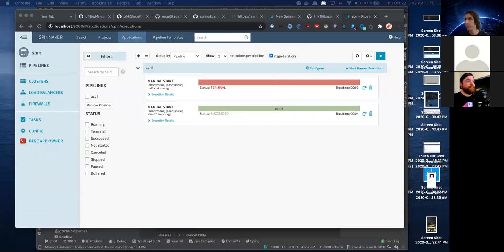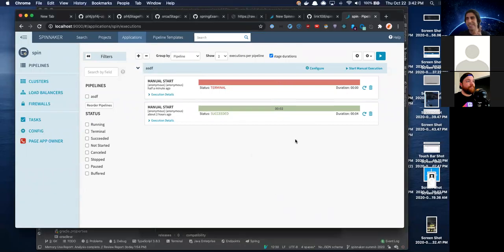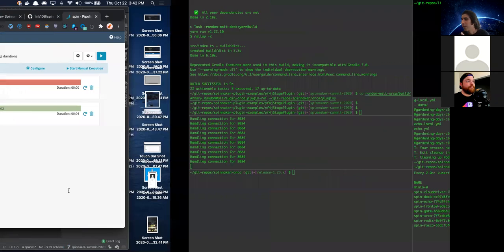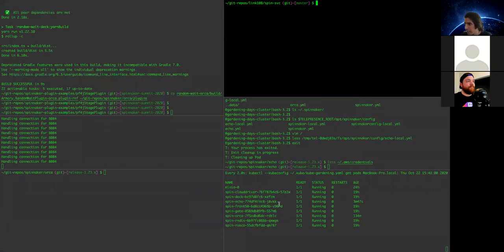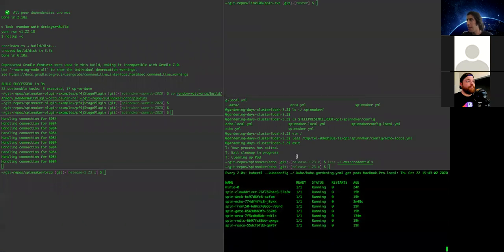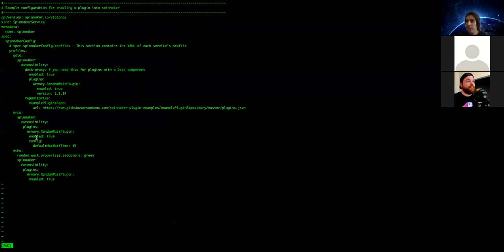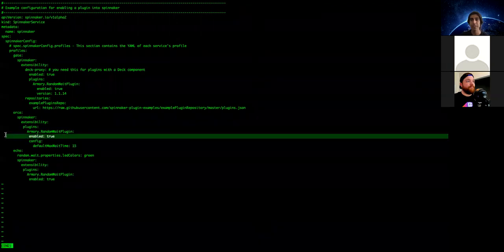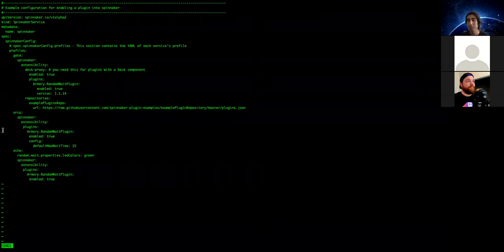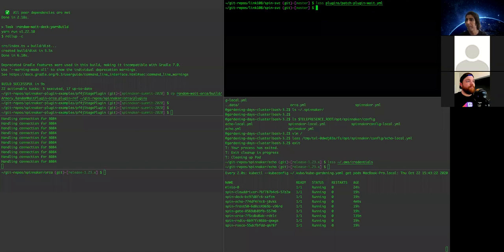Cool. Sweet. So this failed. Awesome. That's actually expected. Again, it failed because if we look at our plugins patch, there's no repository here. So when Orca started up, it said, hey, I don't have any repositories defined. Great, you have this random wait plugin enabled, but there's nothing to enable, so forget about it.